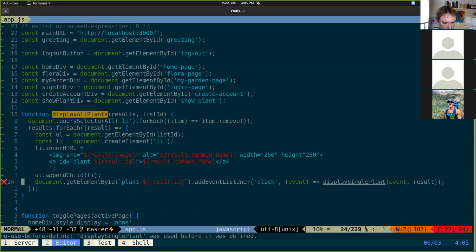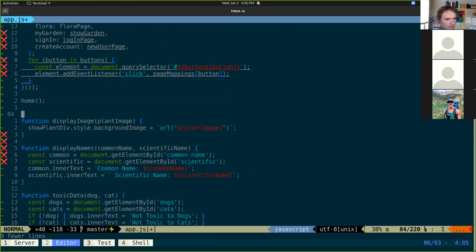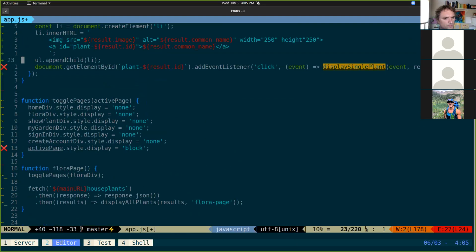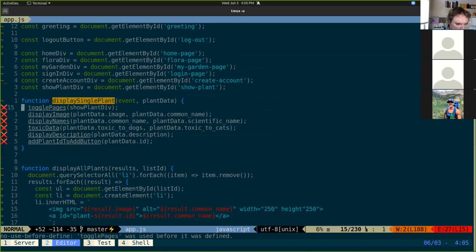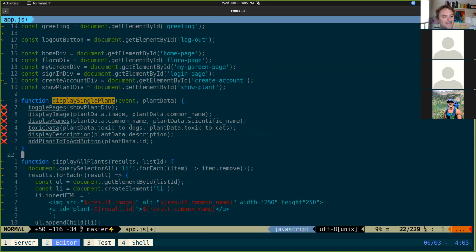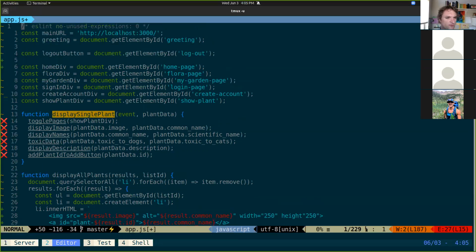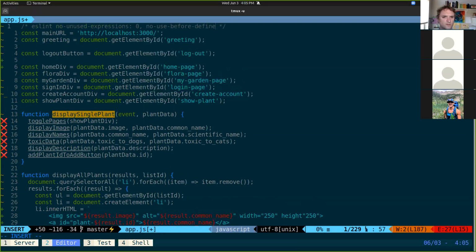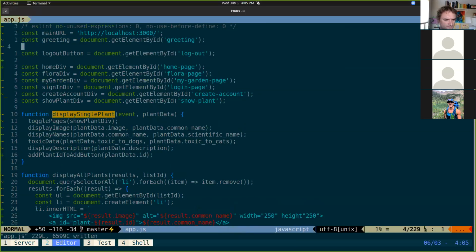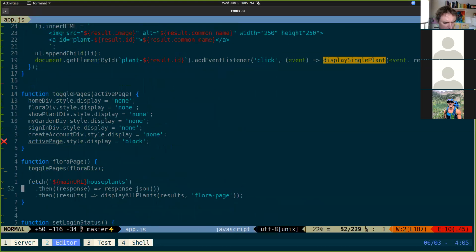Okay, so this one, display single plant used before it was defined. Move that up here. And you just keep going until you've untangled all of this. Or we can also turn off no-use-before-define. Turn it off. Cool, what else? We'll take a look at this in a sec.